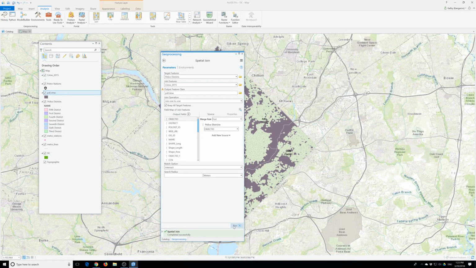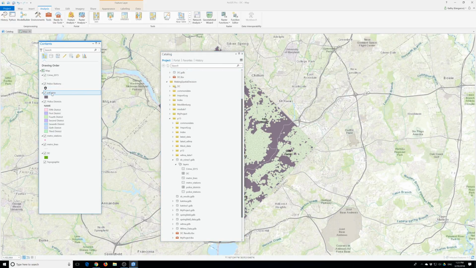Crime per police district will be much more meaningful. So we will rename the PD crime to crime per police district. Okay, so it's added there. So I'm gonna rename it. Crime per police district. Okay, and we will see the join count summary, the number of crimes per police district, and we will find the percentage of crime in each district, and we will know the total number of crimes. So we will right click, close this out.